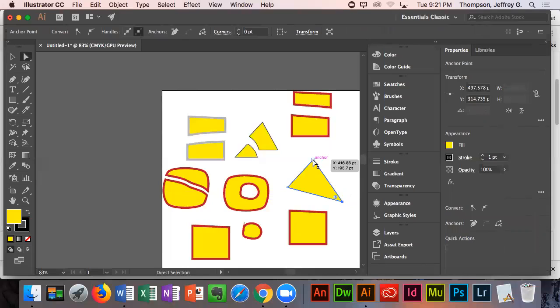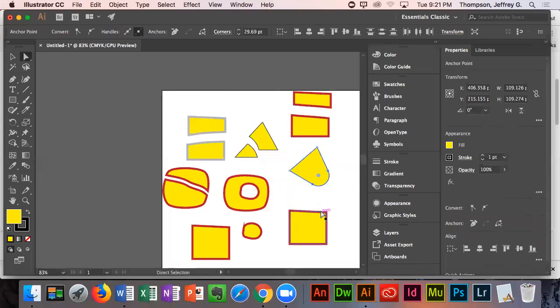And then go to another anchor. Click and release to select that anchor and then pull. Go to another anchor, click and release. Now you notice that when I click and release, it also puts a little circle in it. If you grab that circle and pull it, it makes a curve.